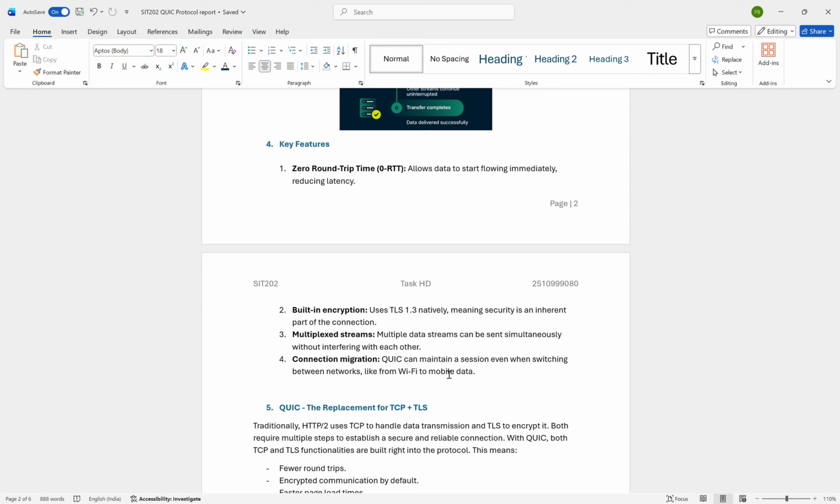Third is built-in encryption. QUIC includes encryption by default. It uses TLS 1.3 and all packets are encrypted. So this improves security and privacy. Fourth is connection migration, where QUIC allows switching from Wi-Fi to mobile data without any disconnecting or any delay. So it is very useful for mobile users.